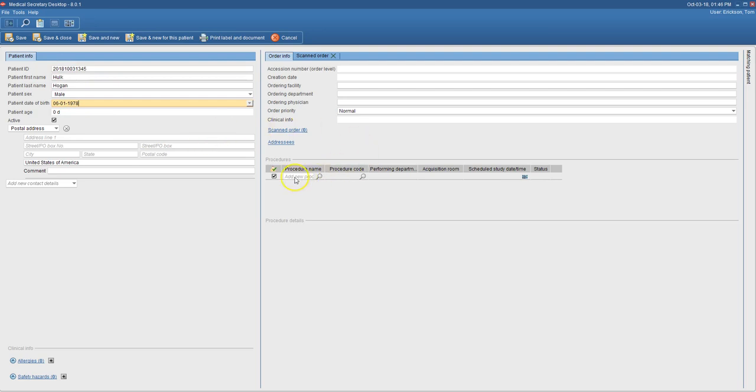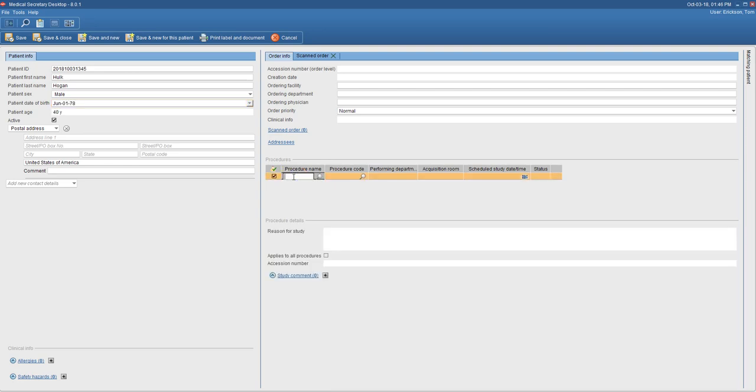What I need to do now is make a procedure for him. You don't have to fill all these in. It's just not important. So under procedure name, if I type the first two letters of the modality, I will get my choices. So if I want to make a CT, boom, there's my list of CTs.